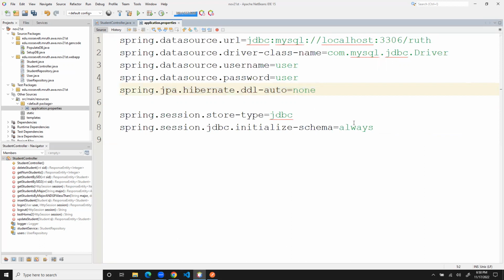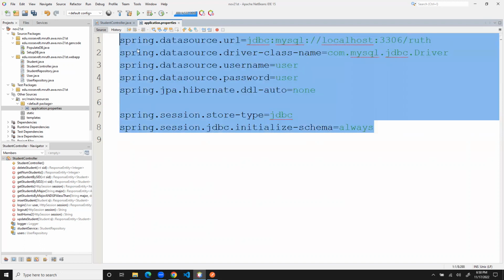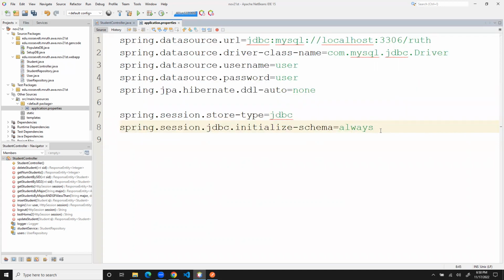But when that's off, the session store can't create its schema. So you have to set Spring Session JDBC initialize schema always. That way it will initialize the schema for the JDBC stuff. Yay! And you go, wait a second, really? Yes, but wait, there's more.